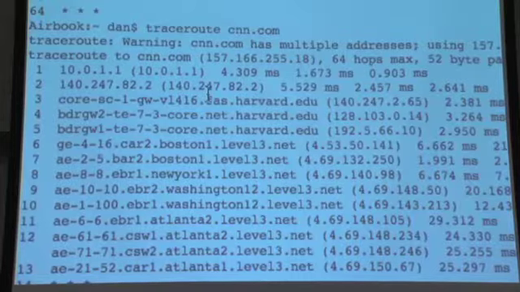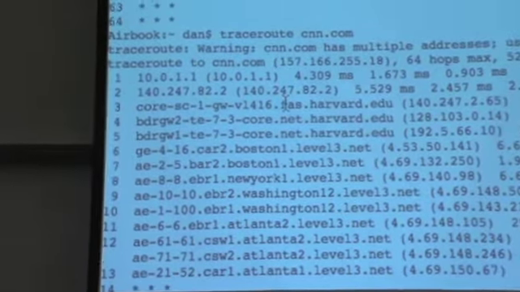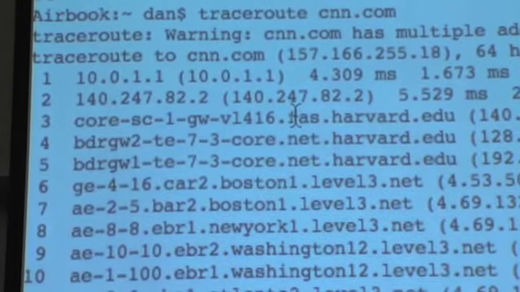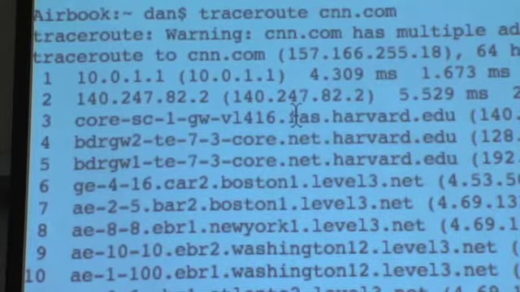You can see that what it says is core-sc-1-gw-v1.416.fas.harvard.edu. So what does this mean? Well, we don't know perhaps exactly what this means, but we can infer quite a bit from the name. So what does this imply? What does the name imply about whatever this is that my computer has contacted? Any ideas what this could be?